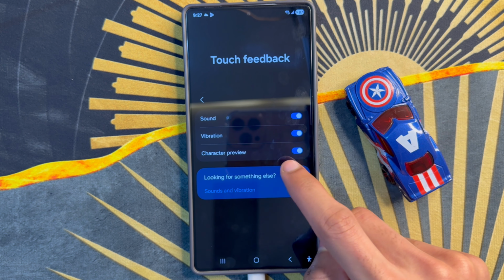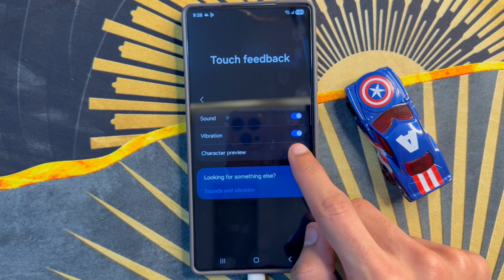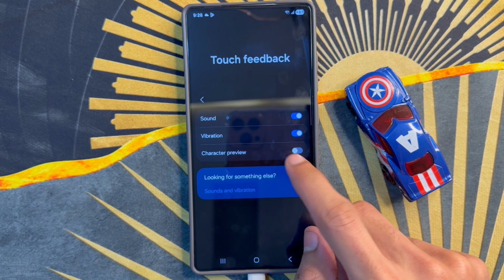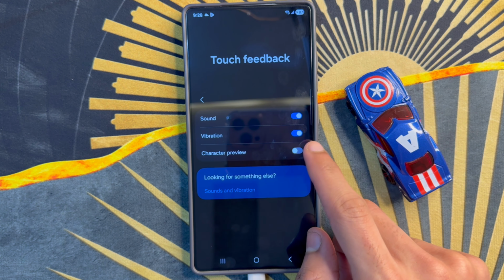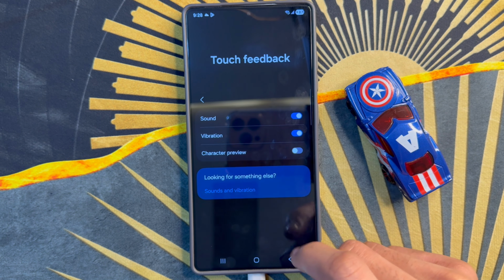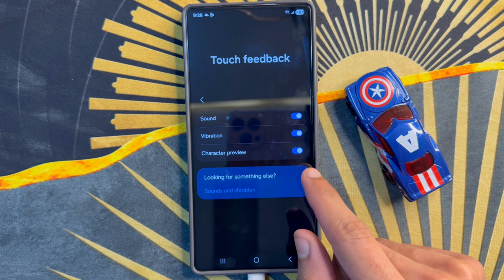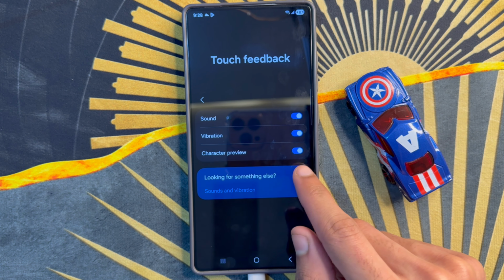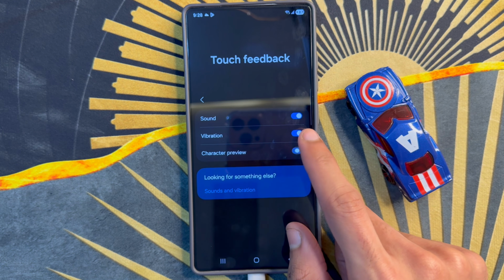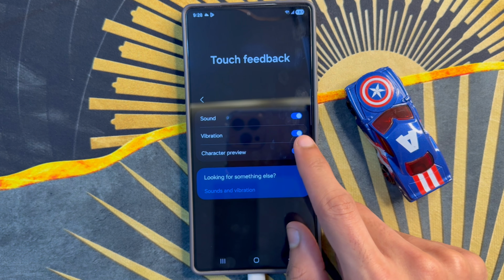If you want to disable character preview, turn off this button. After turning off this button, you will see character preview is disabled. If you want to enable character preview, turn on this button. After turning on this button, you will see character preview is enabled. So you can enable or disable character preview from here.